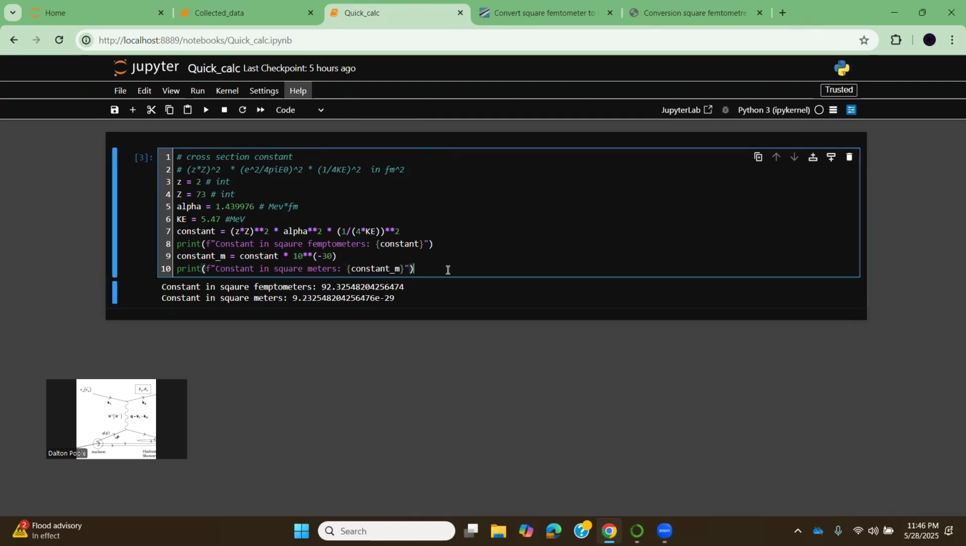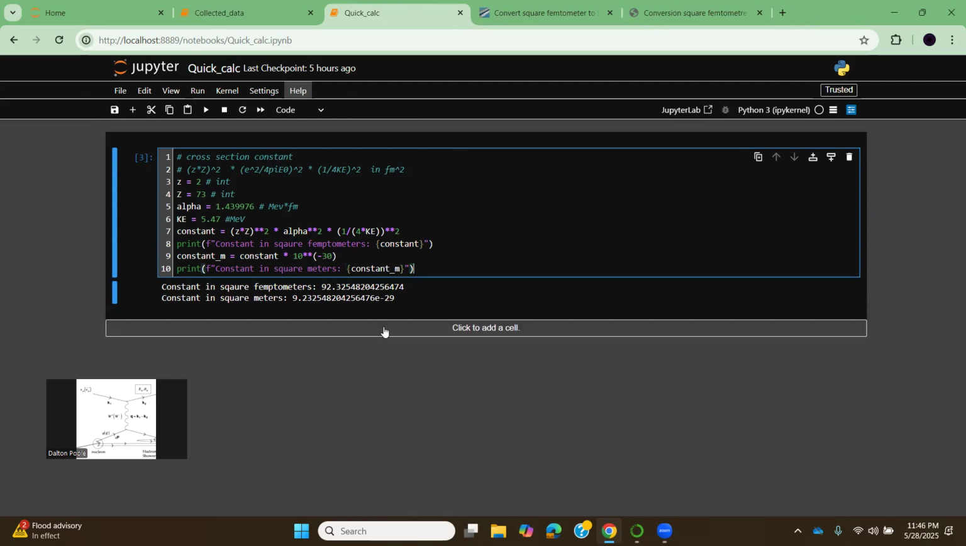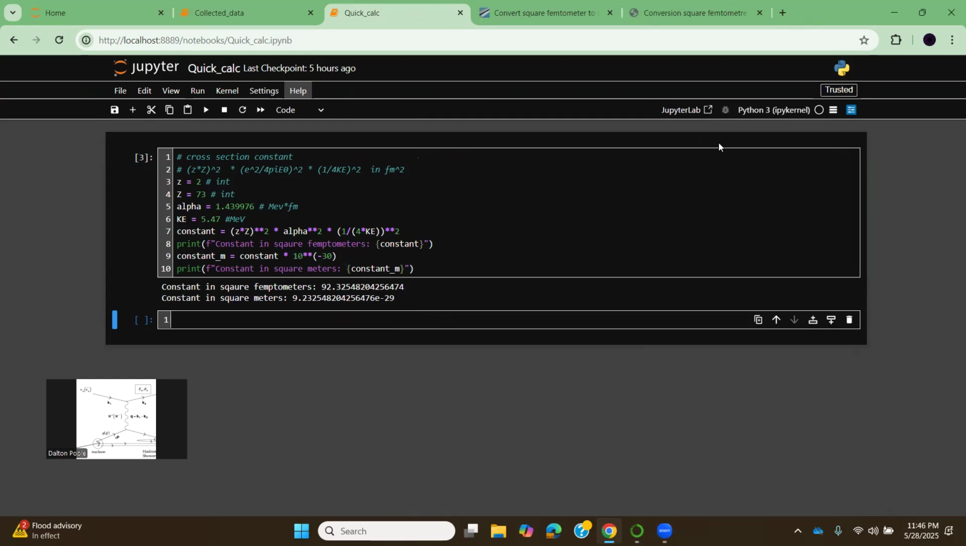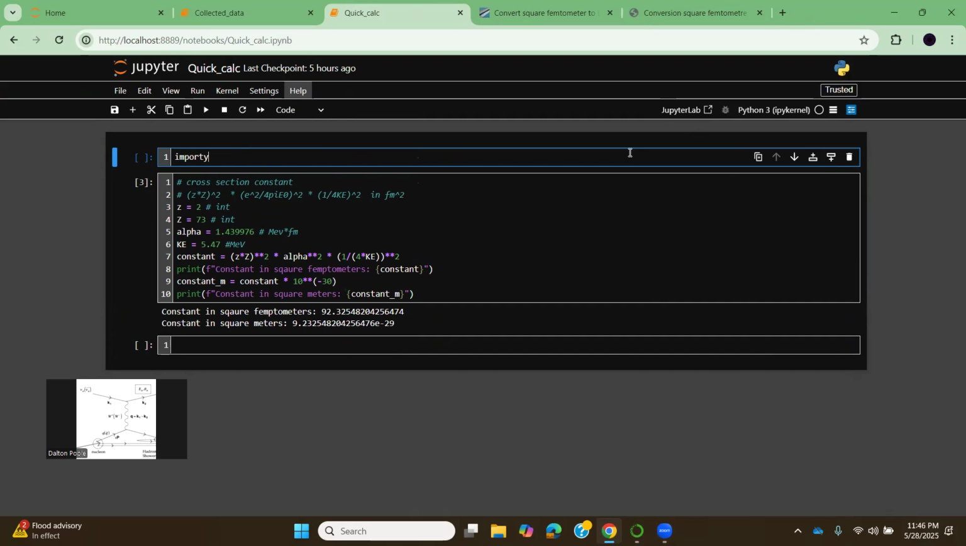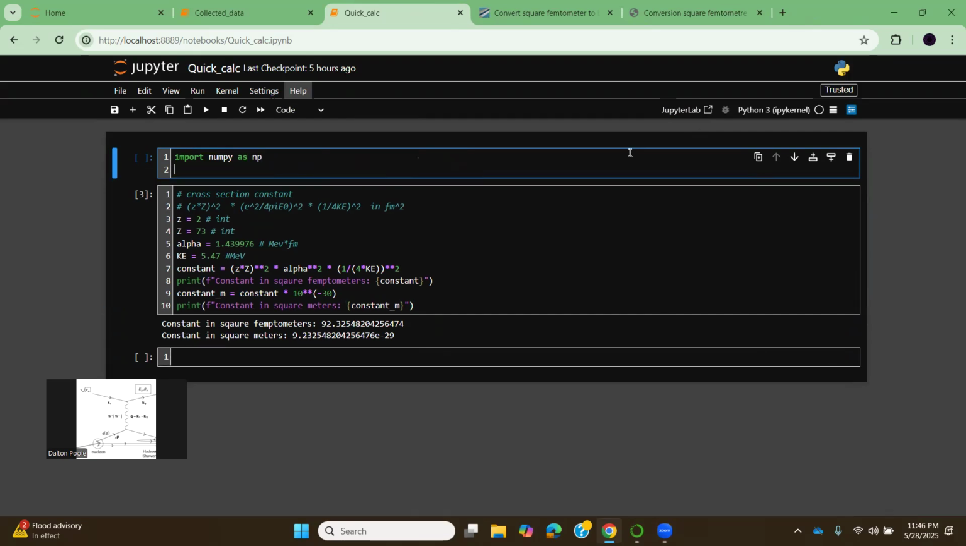So now what I want to do is actually plot my cross section. But before I do that, I need to import NumPy and Matplotlib. These are just libraries that I'll need in Python to be able to do the functions I'm about to do, like the sine function and the actual plotting.